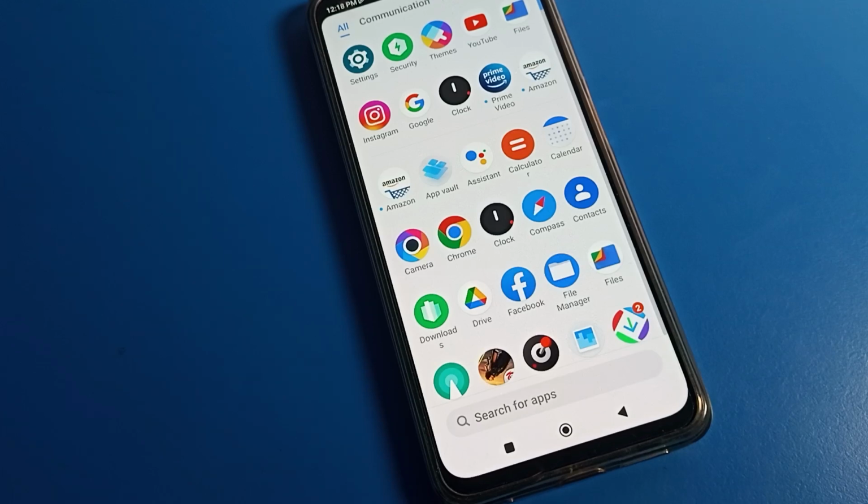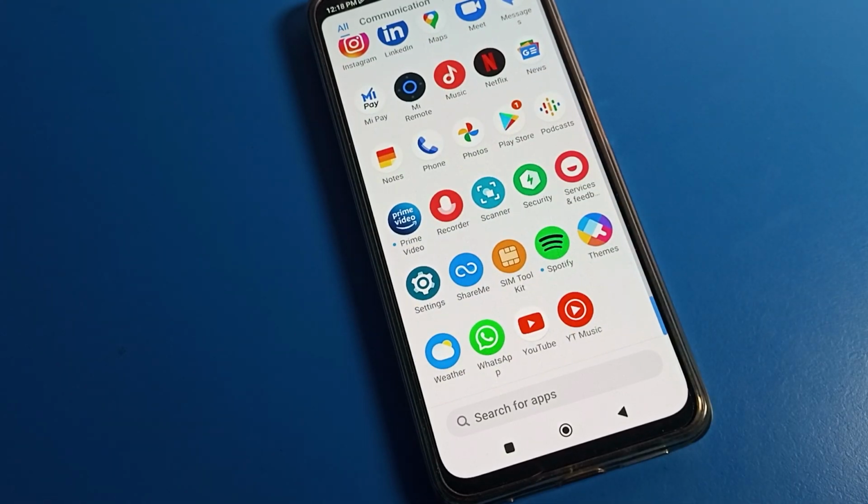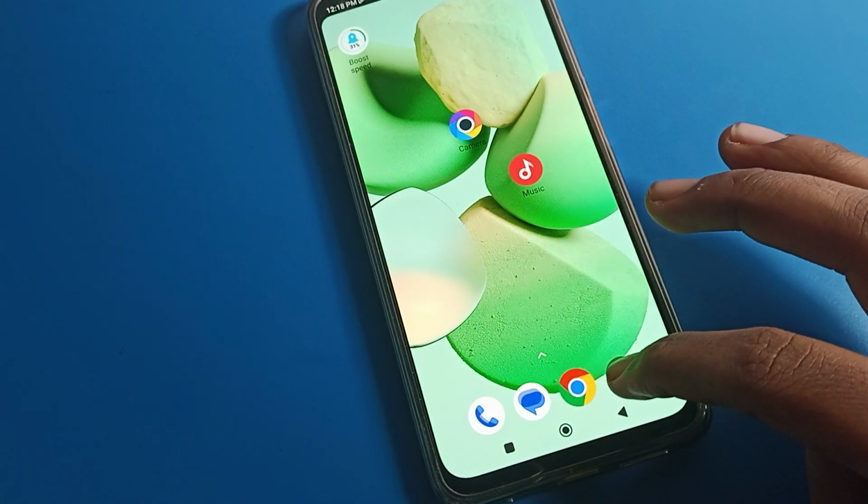Today, friends, we are going to talk about Poco phone settings, and I am going to show you how to turn on reading mode on a Poco mobile. Friends, if you want to turn on reading mode on your Poco phone, how to turn it on and how to use it, today I am going to show you in this video.